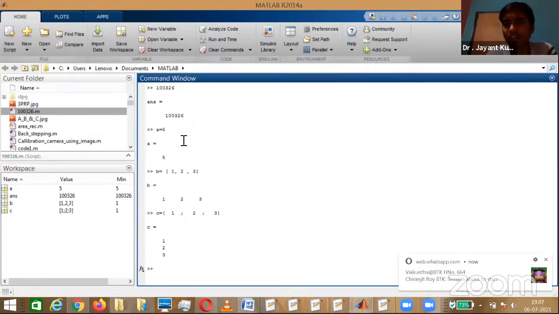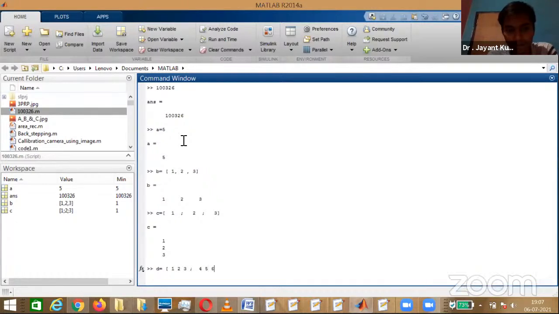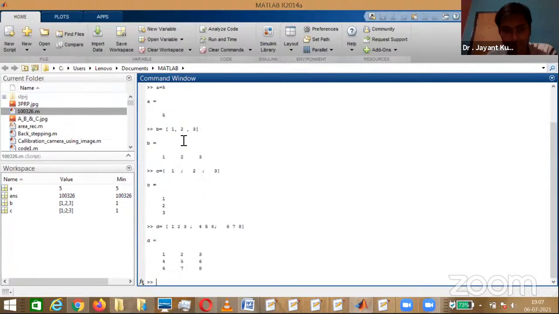Suppose I want to define a 3 cross 3 matrix, I can directly give D equals square bracket. You need to start a matrix with a square bracket. 1, 2, 3, space or comma, it is equivalent. Semicolon is for changing the row. It's 4 space 5 space 6, then semicolon, and then 6 space 7 space 8. Now I will be getting a 3 cross 3 matrix. In the workspace also you can see we're getting it.